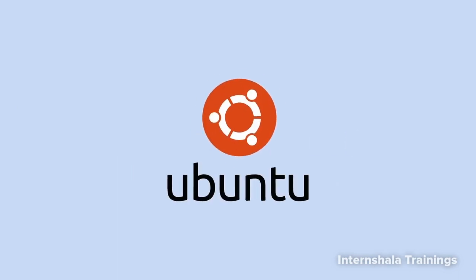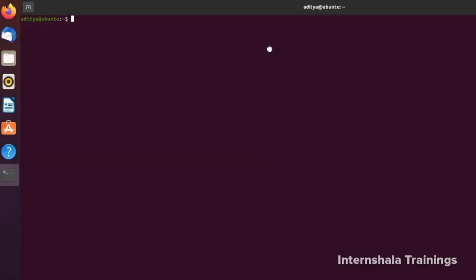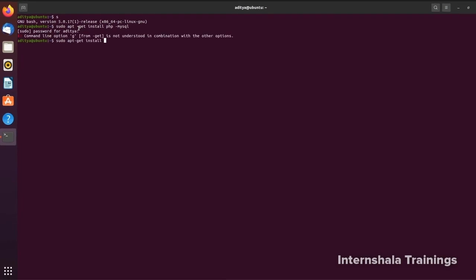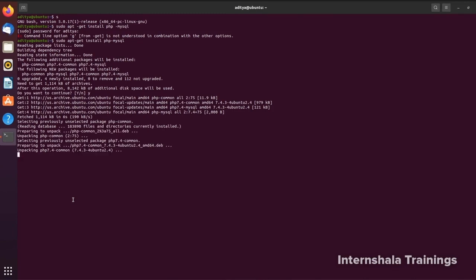If you are a Linux user, we need to first install a PHP extension before we start communicating with the database. To do this, open the terminal. Enter the command sudo apt get install php-mysql. Here, php-mysql is the extension which we want to install. You can also find this command below the video. Just copy and paste it in your terminal. Next, run the command and enter your password if prompted. Press Y to confirm. After this, it might take some time to complete the installation depending on your internet's bandwidth.